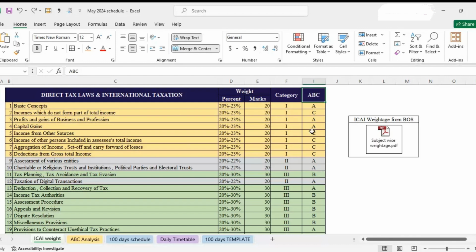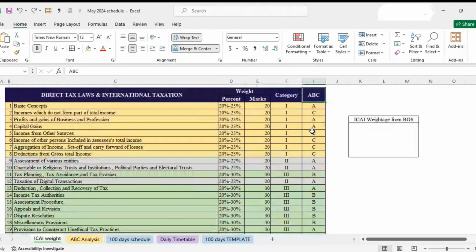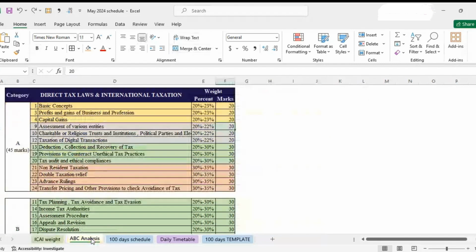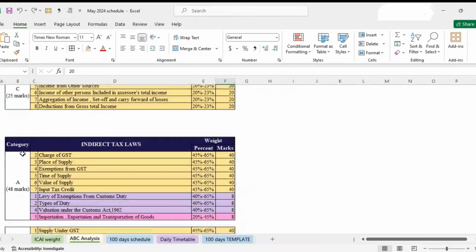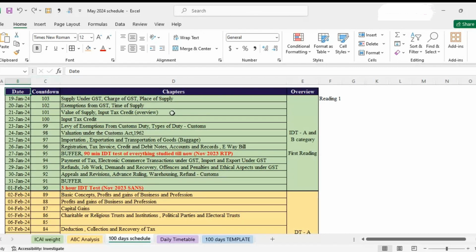So on the basis of this analysis I've done for both DT and IDT, as you can see, I went to my next tab, which is the A, B, and C category. I've done it for both DT and IDT. So I've retained from the previous tab itself the weightage and the marks percentage-wise. Okay, so this is how I planned my 100-day schedule. On the basis of this, I've decided these many days I'm going to be spending for category A and category B. So this is my 100-day schedule.